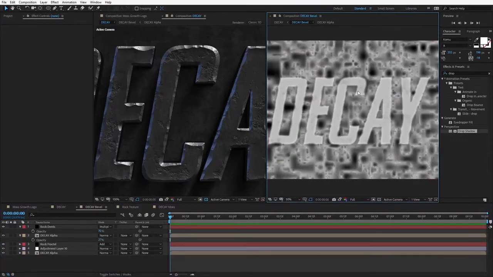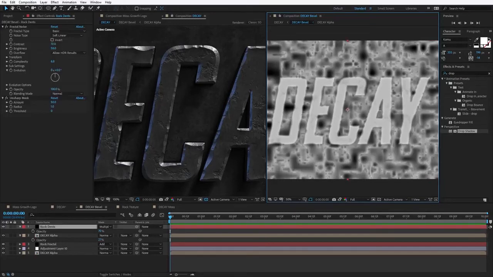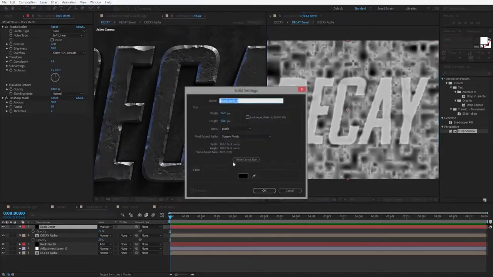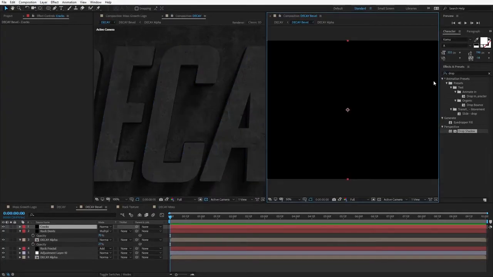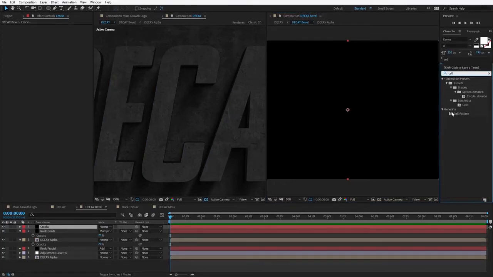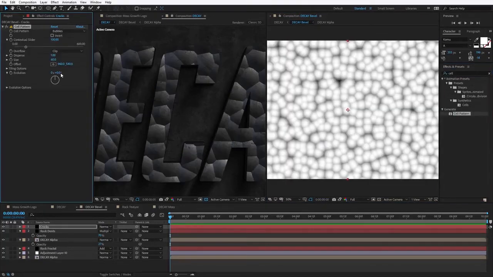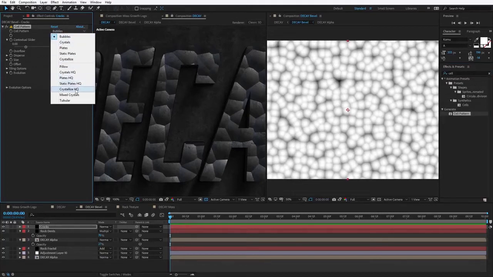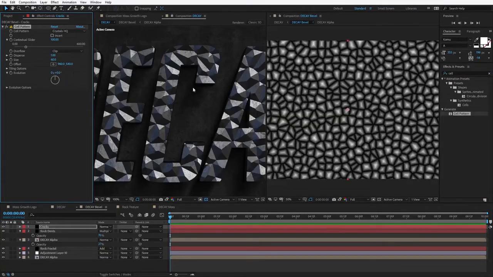What we want to do is create our cracks in our bevel, and that way it creates the indentation in our title. So what we'll do is create a new solid. And we'll call this cracks. Hit OK. We'll go over here to the effects. We're going to type in cell pattern again. Drop that on here. And we're going to change this to crystals high quality. And that creates these cool chip looking effects.